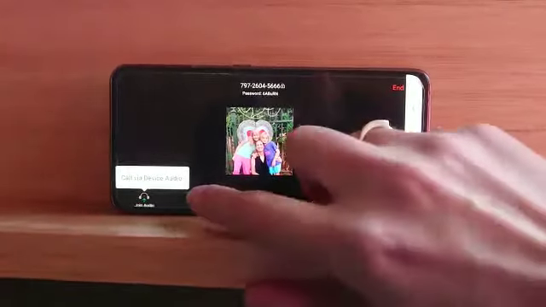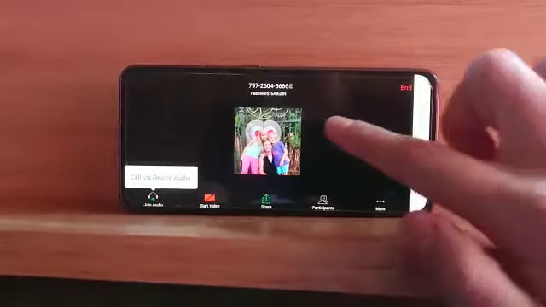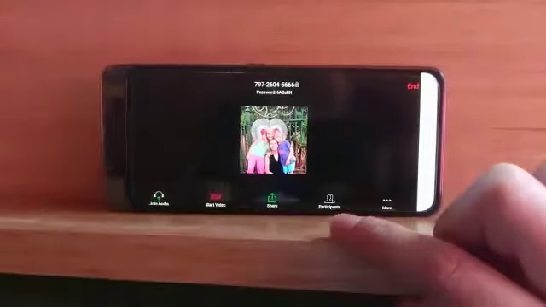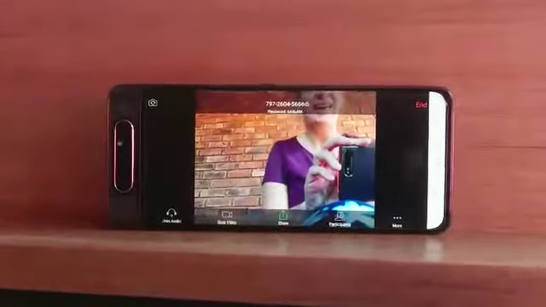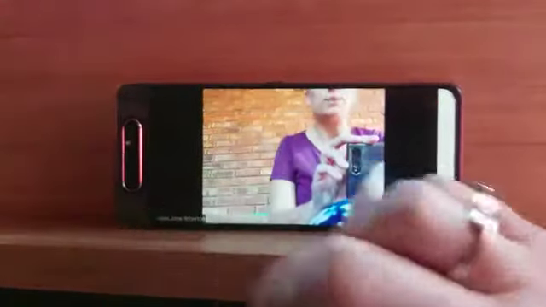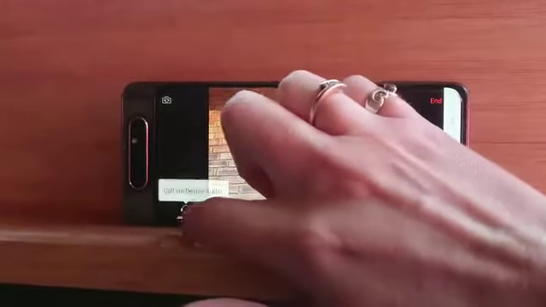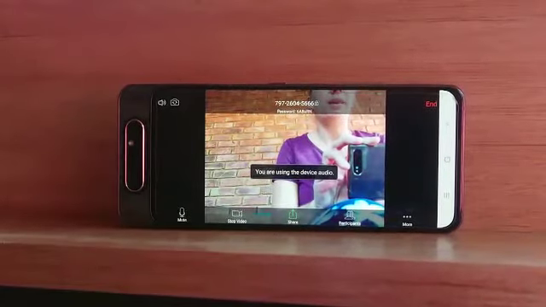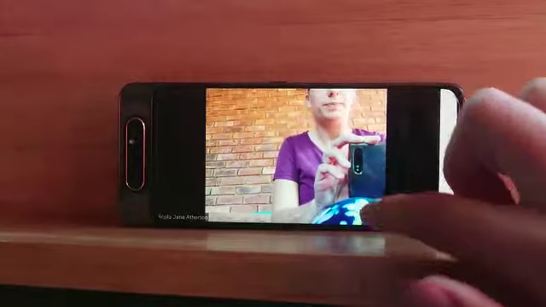First of all, there's your video button over there. At the moment, my video is not on. That's why my profile picture is showing over there. If I click on the video, then you will see me. Hello. If you press on the join audio button, then people will be able to hear what you say as well.